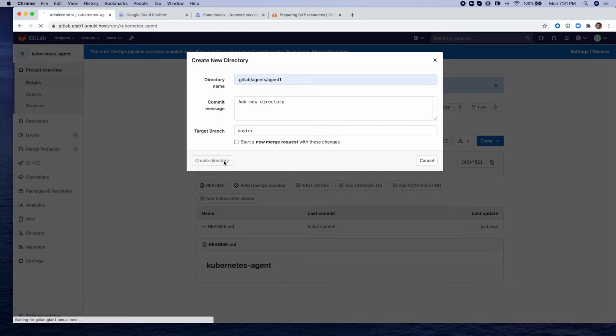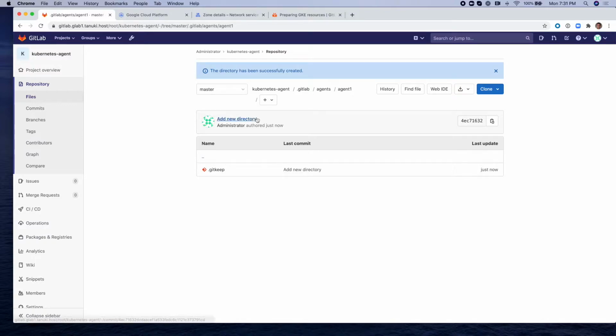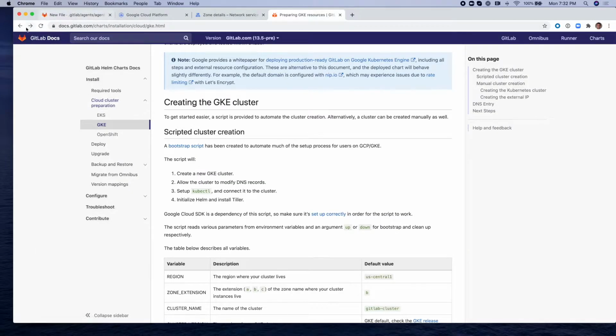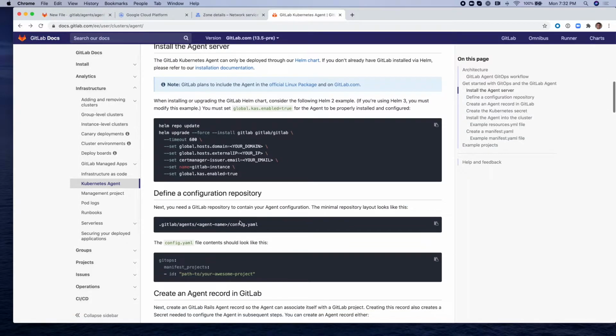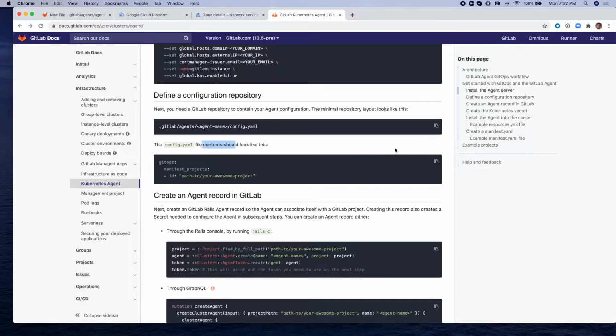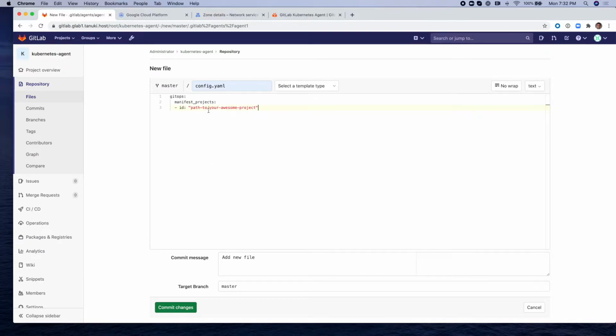We create a subdirectory here under .gitlab/agents, and agent1 will be the name of our agent that we will deploy to the destination cluster. Here we go to the documentation, and we are going to copy the sample config.yaml. This is basically the metadata that is going to tell the agent what projects the agent will be observing for changes and updates, and it's root/gitops-project in our case.